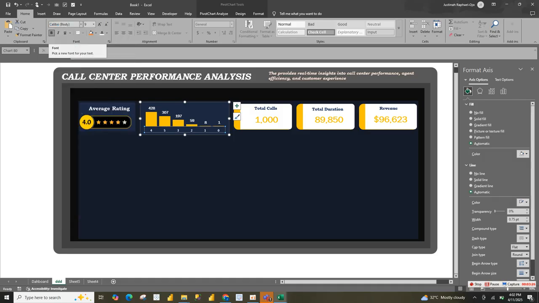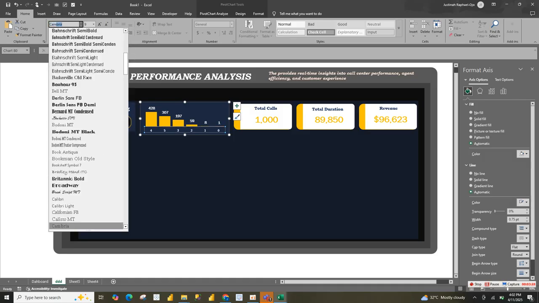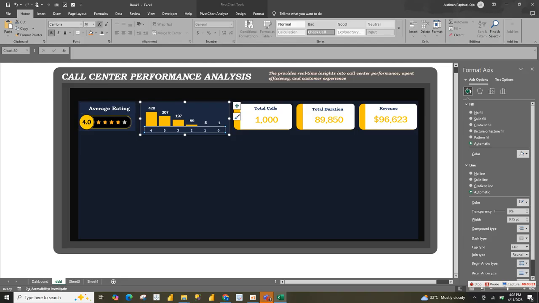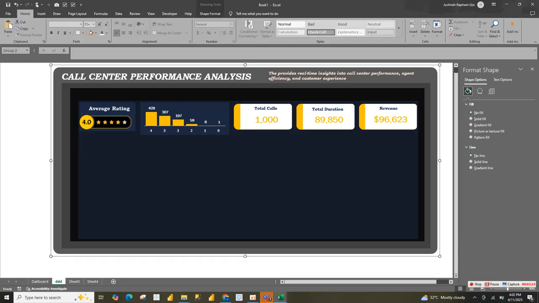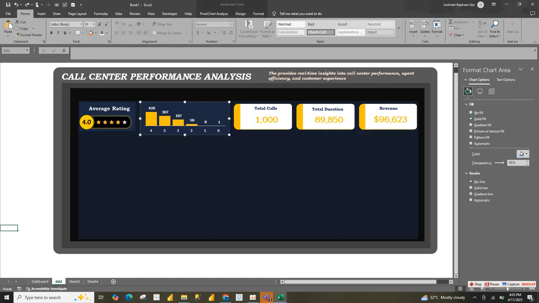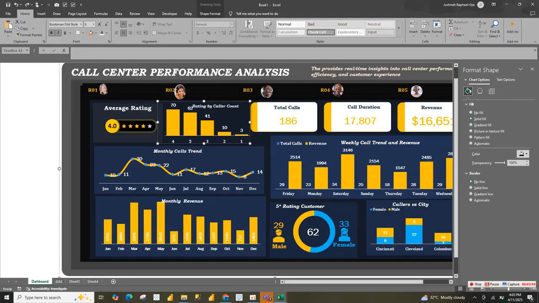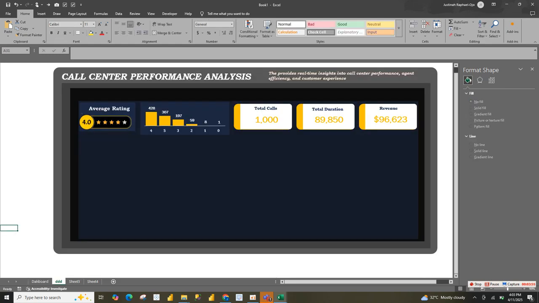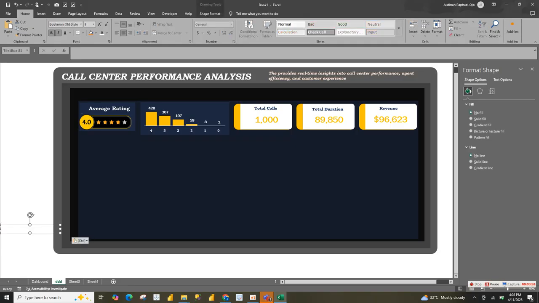So I will use this for my font. Again, I will just copy and paste. Just increase this size. I'll copy and paste the chart title here. That's what I will do to save time. I've shown us how to create or edit our chart title. So now we have that.